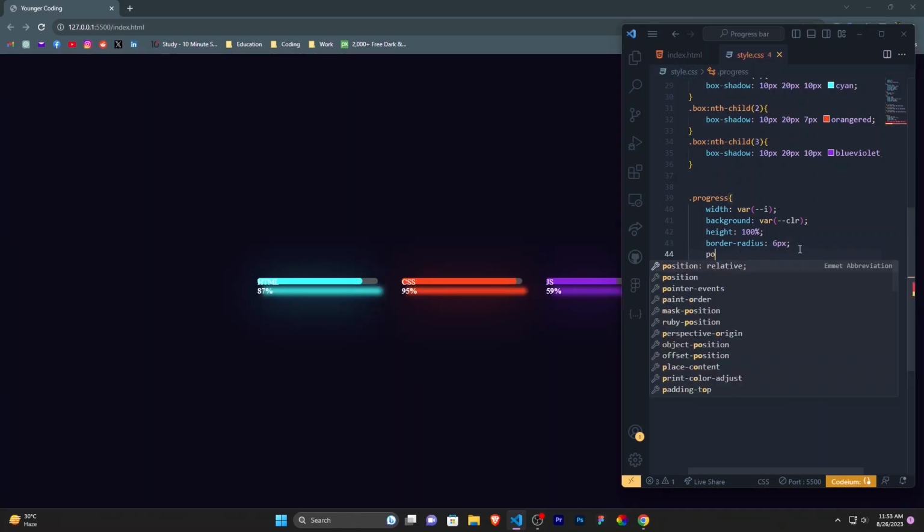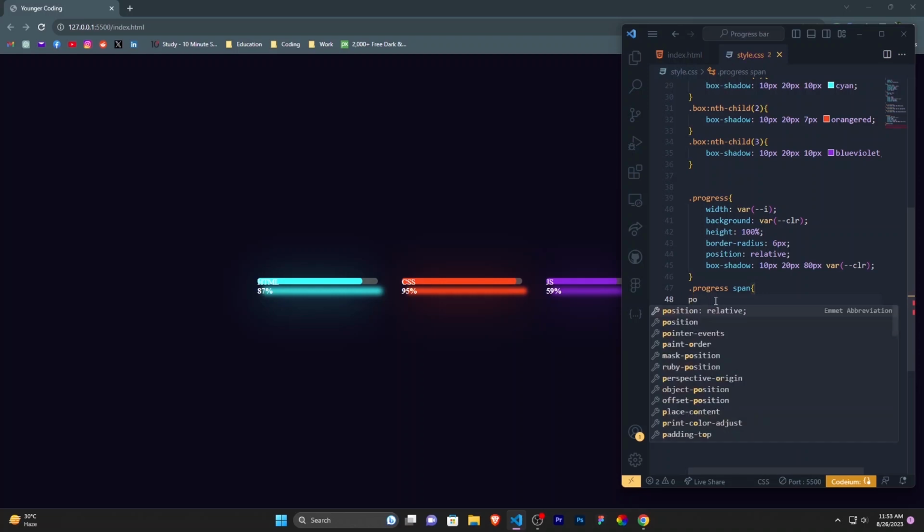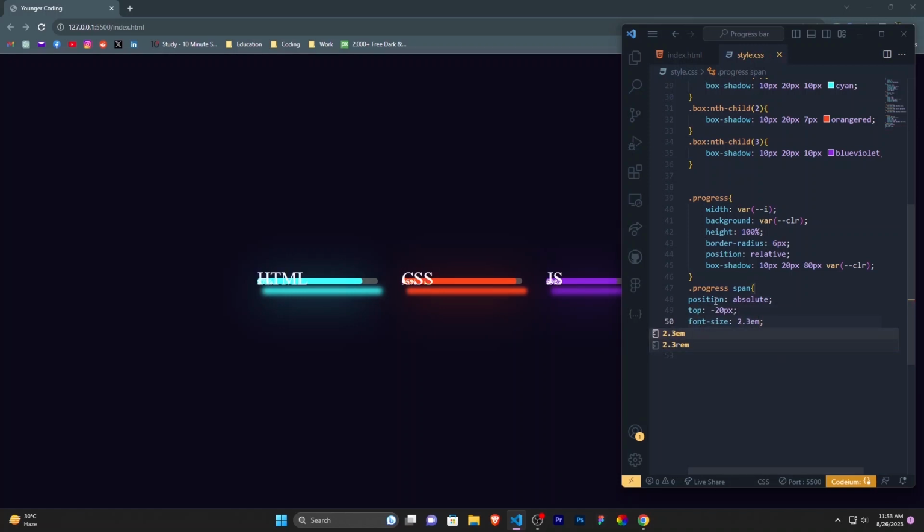First I'm gonna use position relative on the progress bar, then I'm gonna use position absolute on the span. After giving the position absolute, top will be minus 20 pixels, and font size will be 2.3 em. That's too high. I'm gonna use 2 em, and top will be 40 pixels. That should be good, and 1.7 is even better. And let me reduce the top, that will be 35 pixels.